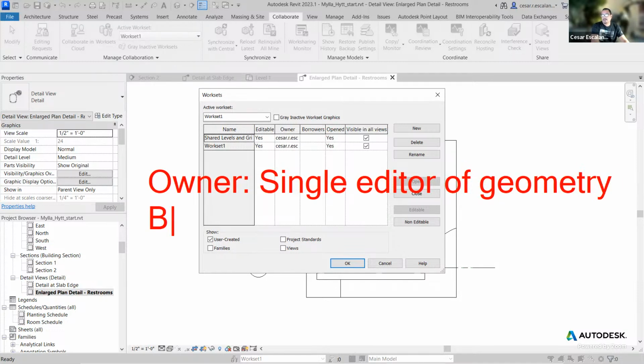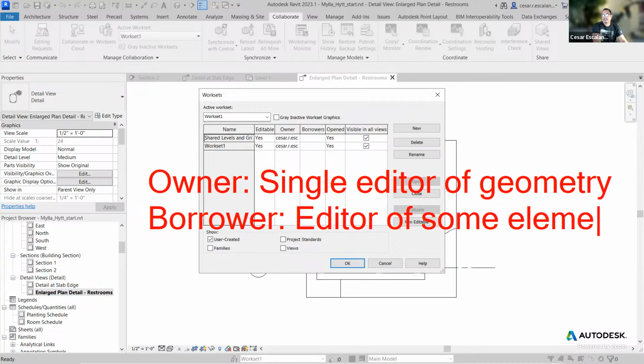And then a borrower means just grabbing a piece of information, grabbing a view or jumping into a piece of geometry. A borrower doesn't own the entire work set, but is an editor of some elements of the work set.